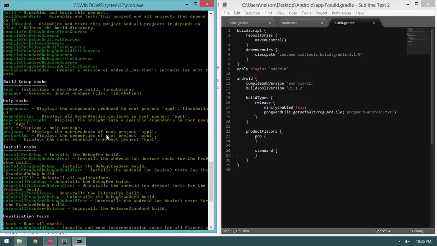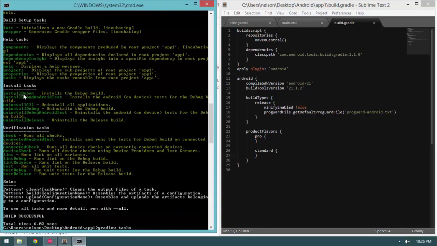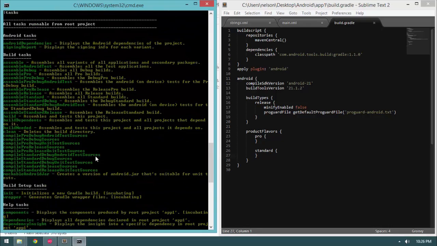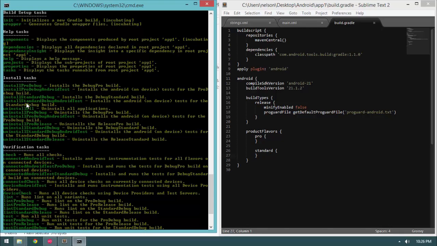Right here, our install tasks, when I ran it before, we have install debug, install release, install all. Well, down here, now look what we have. We have install pro debug, install standard debug, install pro release, and so on. So you can see that the Gradle build system already now recognizes our two product flavors, and it responded by introducing entirely new tasks into the build system.